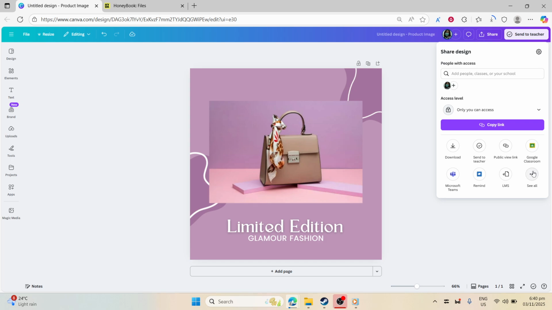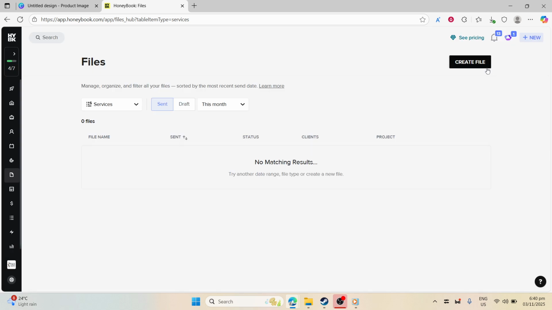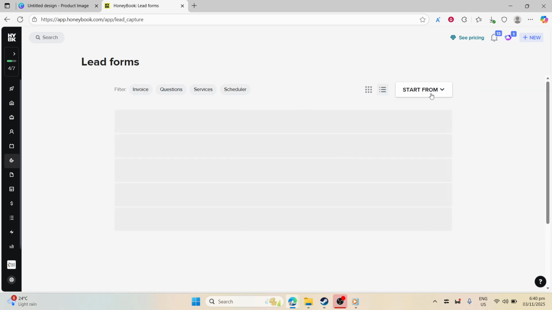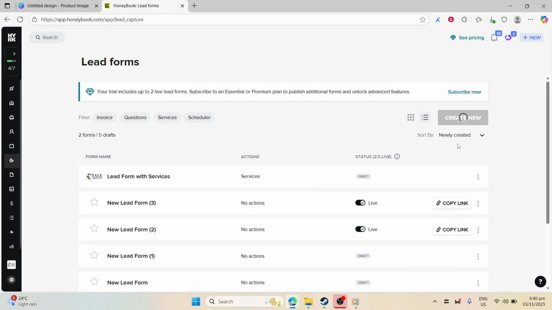Now that your product is safely hosted and ready to share, let's set up a lead form in HoneyBook. This is where things start to get really exciting. First, navigate to the Tools section and select Lead Forms. Here, you have the choice to either edit an existing form or create a new one from scratch by clicking Create New. Once you're in the form editor, locate or add a services block. If a services block isn't already there, you can easily add one by clicking the plus icon and selecting Services.